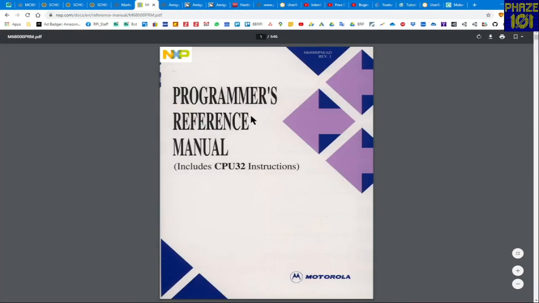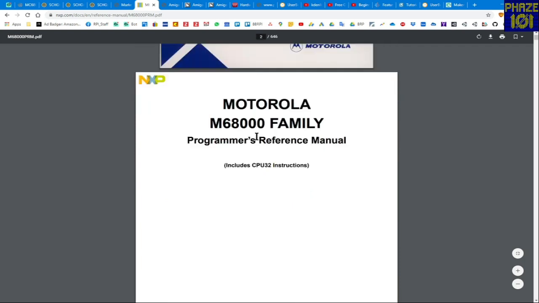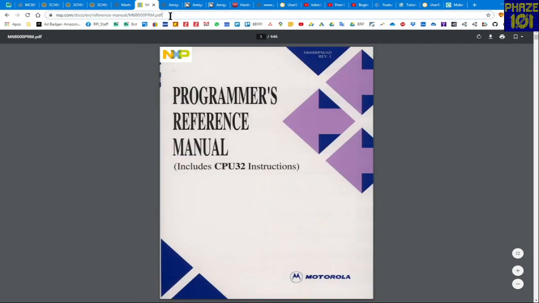Then there is the official Motorola programming reference manual for the 68,000. Okay, so I'm going to put a link for it also.